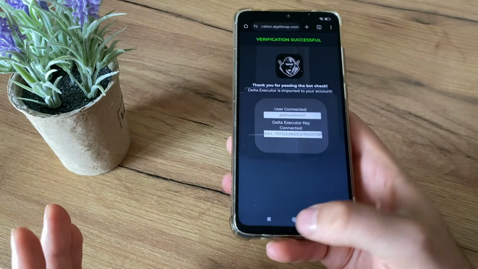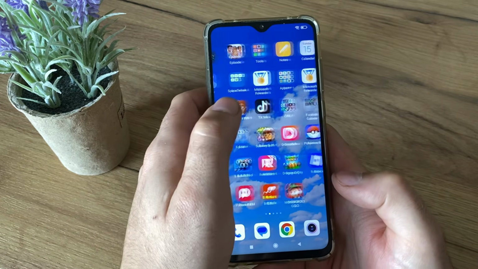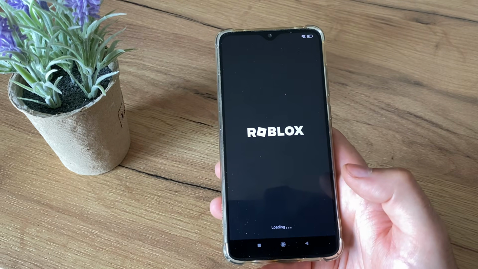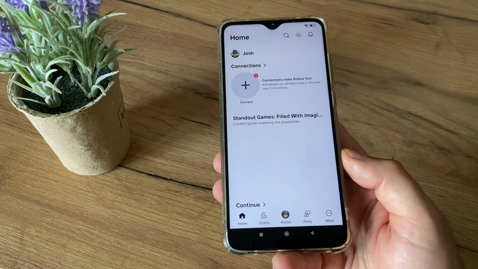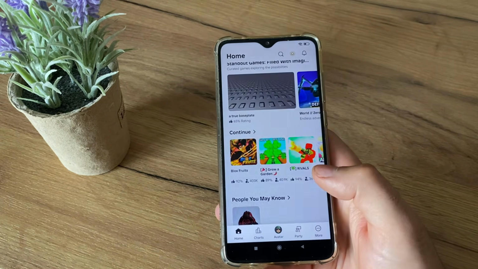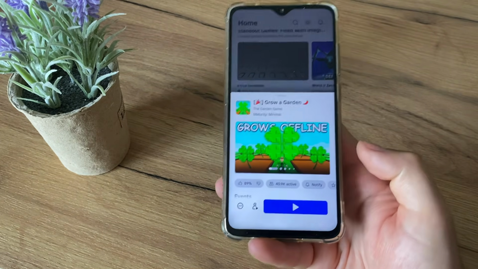I'm so excited to test this. Okay, so let me open the game and let's see does it actually work. So let's see guys. Okay, let's play this.